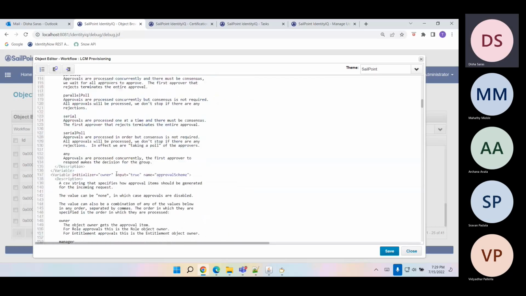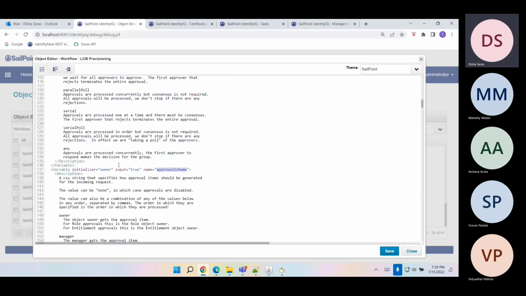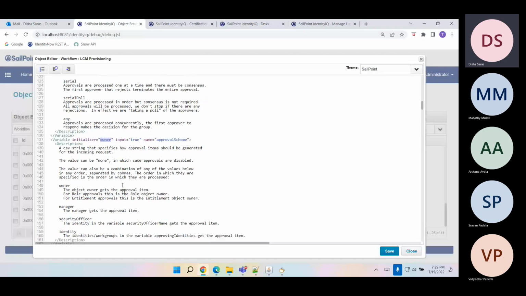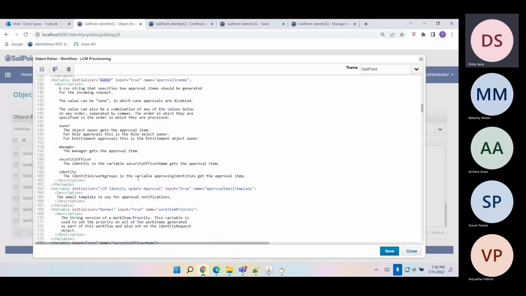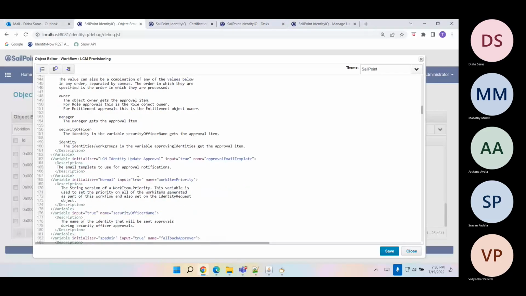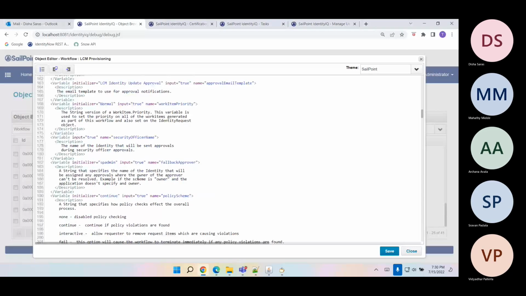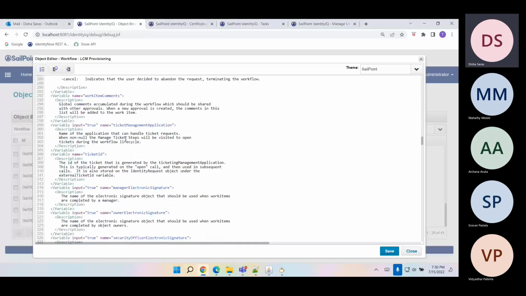It is telling parallel, and here you are telling the approval scheme is owner. When the entitlement owner is set, it will go for an entitlement owner approval when you submit any changes for a given user. If you select an entitlement and submit, it will go for this entitlement owner approval first. Only if he approves, you will be able to send it for provisioning. How it does that is based on the configurations done here.